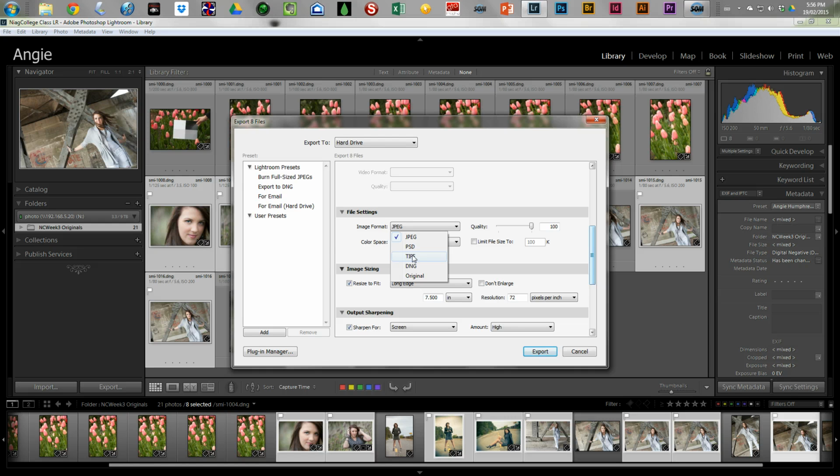But if I'm just going to go ahead and straight print these now from Lightroom as they are, which I actually don't do. I always take them into Photoshop before I print. But we're just going to say we're going to send them straight to print from here. So I'm going to choose JPEG and I'm going to say color space sRGB. And the reason I'm choosing the sRGB now that I'm printing is because the lab that I'm going to send these particular images to uses the sRGB color space. So again, I want the quality up to 100.